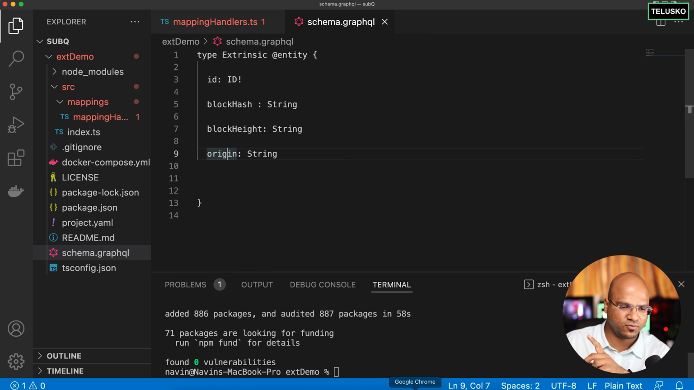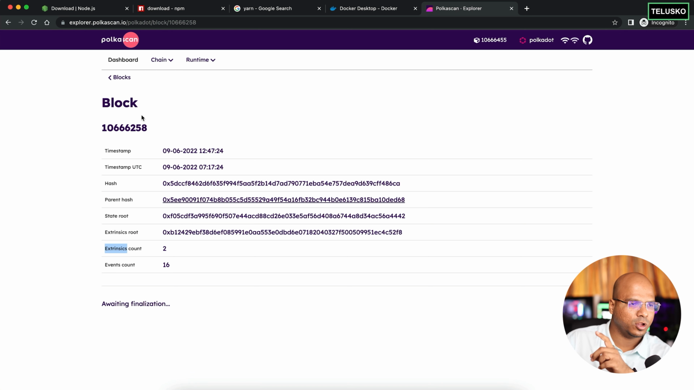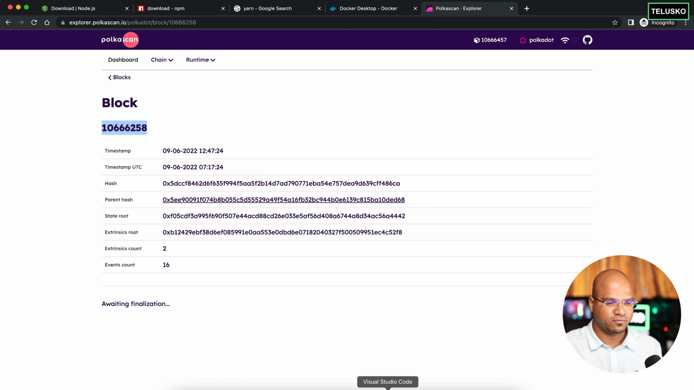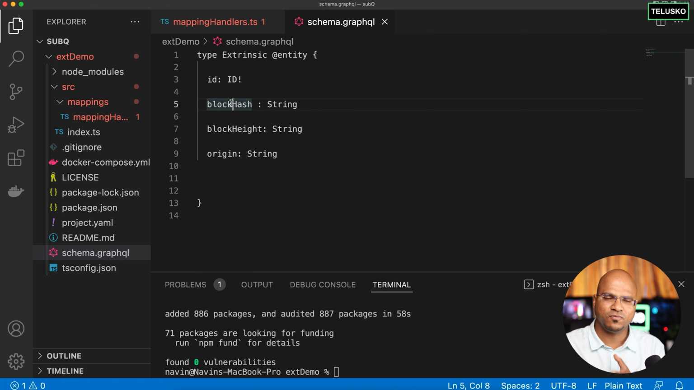Now what is a block height? If you remember, when we went to the Polkadot website or the Explorer, this is the height I'm talking about. Every time you have a new block, that number is a height. And if I go back, every block will have a hash, and we want to fetch that as well. Cool. So basically for every schema, we need to map it with a JS file to make it work.